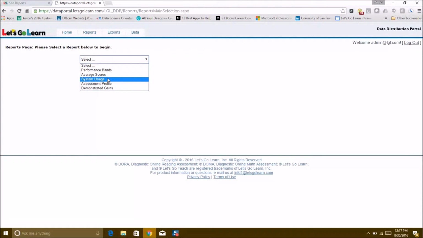Following system usage is the assessment profile. Assessment profile shows you another graphical representation of your student data. This is very similar to the reports that are available within the teacher account, and will show you different profiles that students fall under. And each profile is a little bit different depending if it's reading or math.